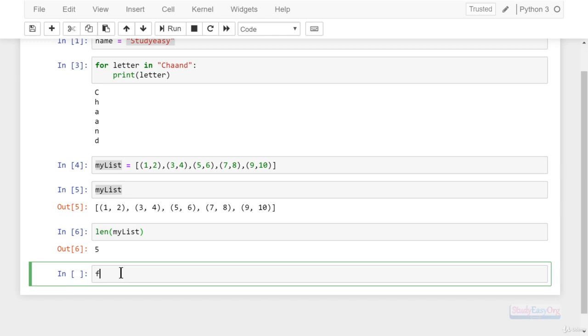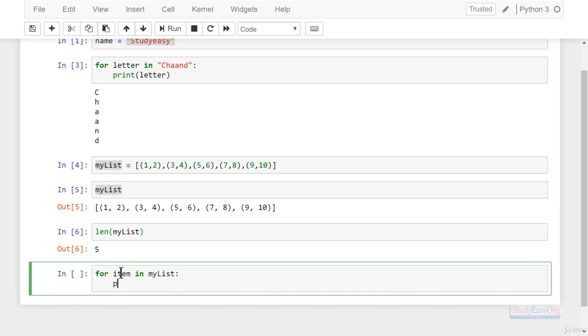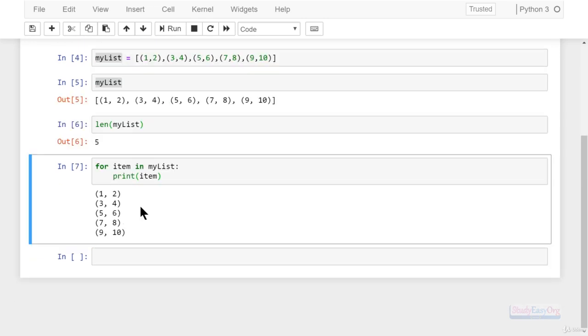Now for example, we make use of a for loop. For example, for item in mylist colon print item. In this case, what we get is an individual tuple, but as users we may want each individual element extracted from this tuple directly. How can we do that?